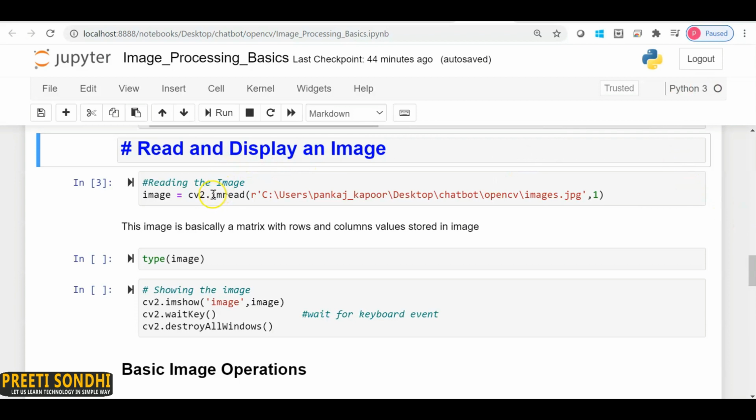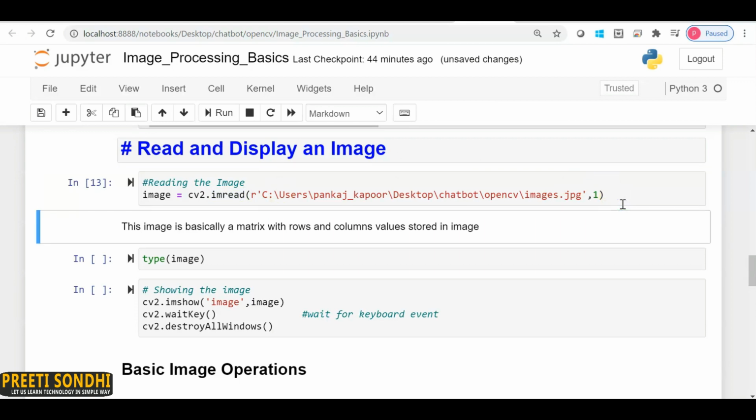So I'm just taking an image from my laptop, and I'm using the imread command for this. If I run this, it will give me the value. Now here I have used 1. You can use 0, 1, -1. It is basically a flag here. This second argument in the syntax is a flag which states the way the image would be read.